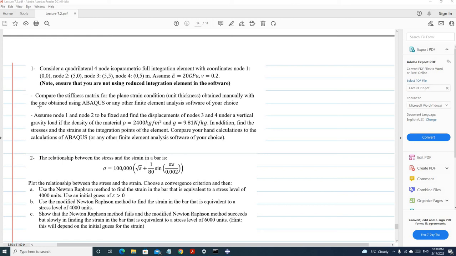In the first part, the question asks us to compare the stiffness matrix for the plane strain condition obtained manually with the one obtained using ABAQUS. For how to export the stiffness matrix from ABAQUS, I have demonstrated this in our previous video. In that video, I talked about how to export the stiffness matrix using two methods, and you can refer to that video if you forgot how to export the stiffness matrix.